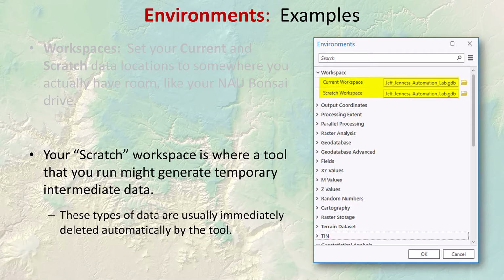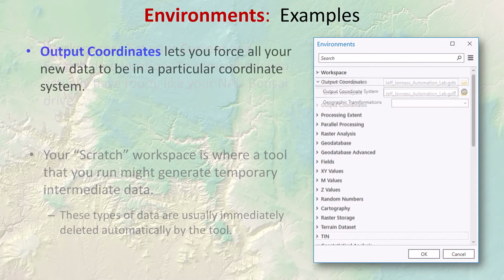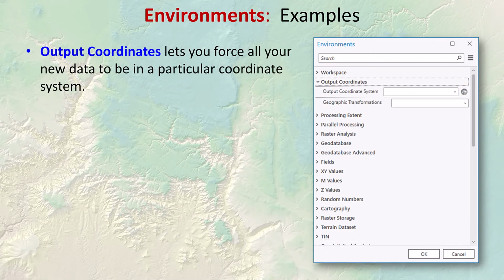Now, ArcGIS Pro initially sets your current and scratch workspace to be that same geodatabase that's created with your project, but you can change these if you want. And in fact, our first lab exercise will see how to do exactly that. Output coordinates is a good one. Lets you force all your new data to be in a particular coordinate system. Forces the data to be projected if it's not already in that specified coordinate system.